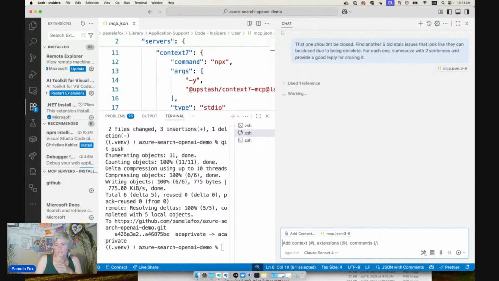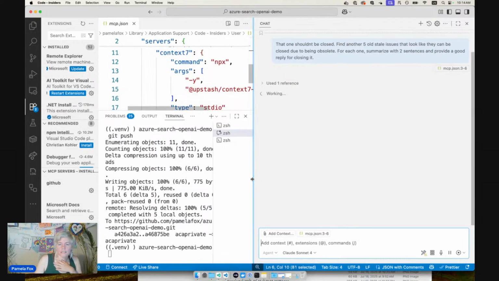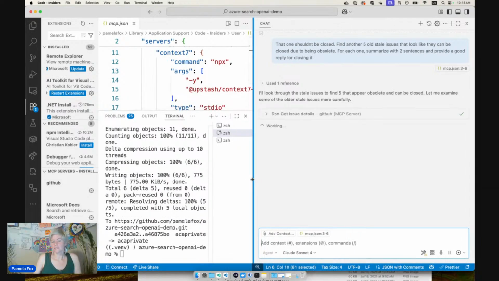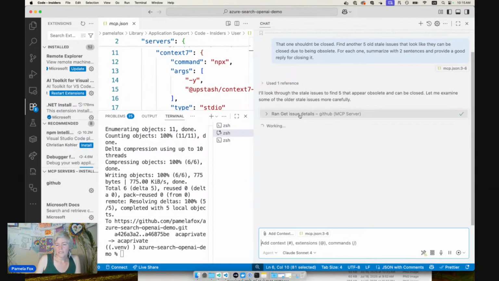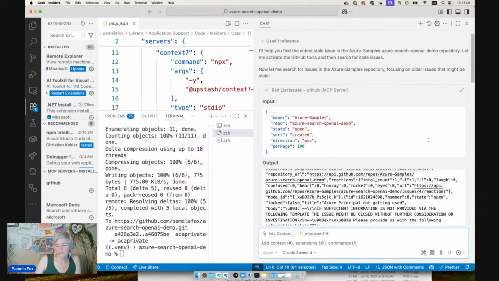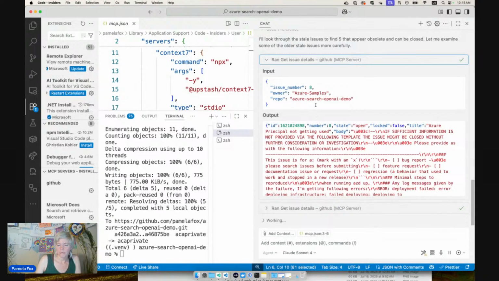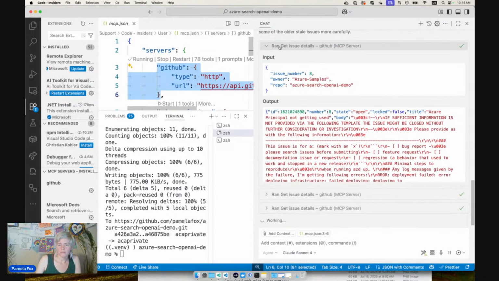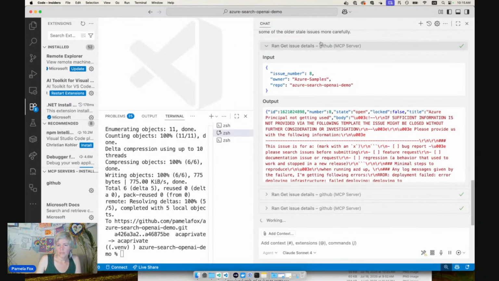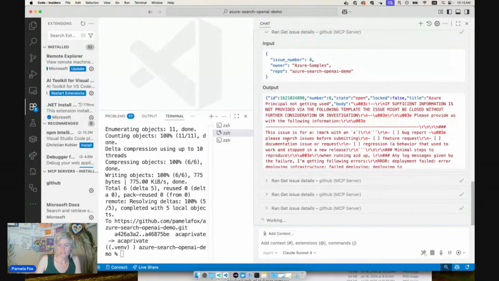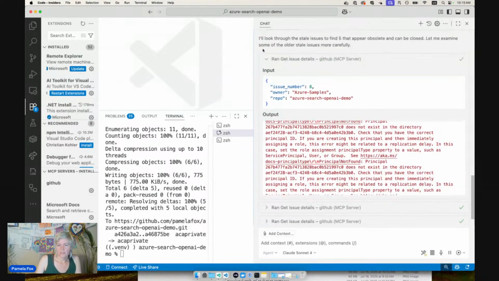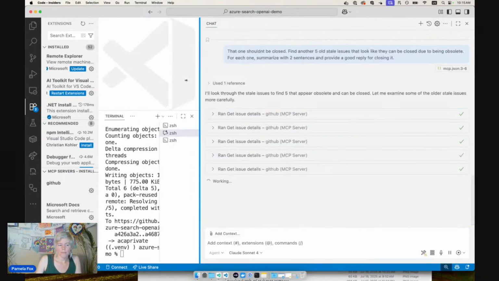Okay, so let's see. It's going to go, and it already had a bunch of issues from before, so maybe it's not refetching the old issues because it's got the information. So it's just going through and looking at the ones from before. That's good, not having to redo those queries. It's got that conversation history still, so it's just going and grabbing the ones from before.